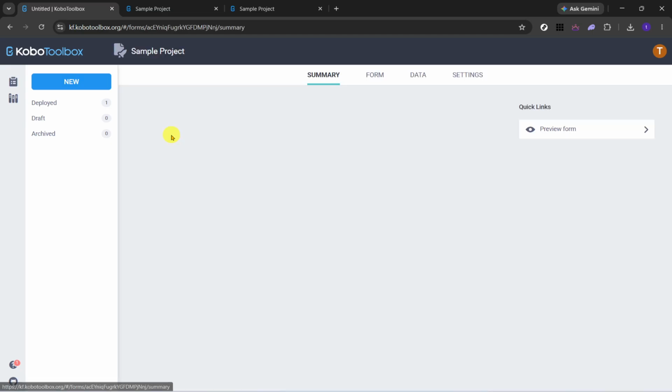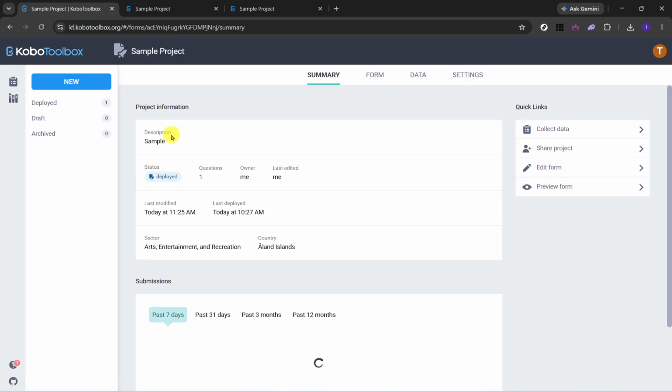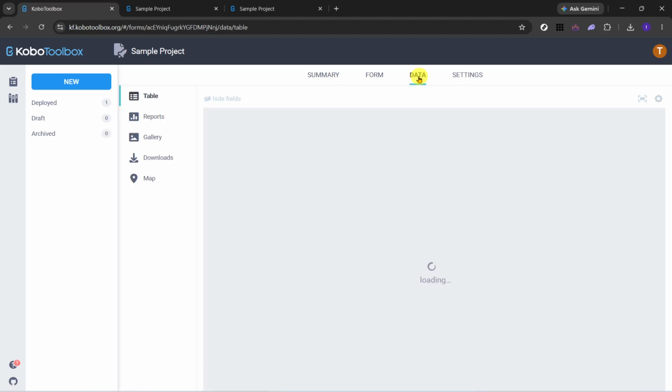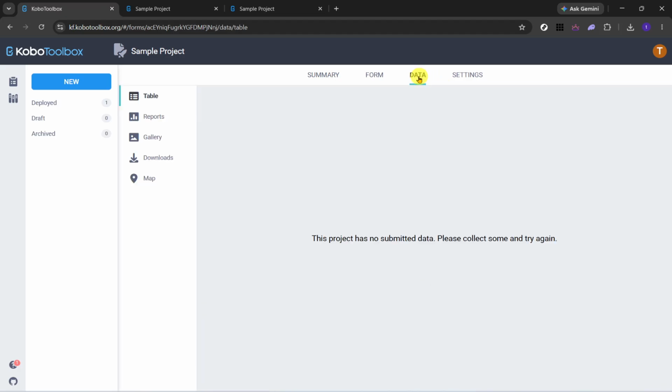Selecting the correct project is important because exports are generated from the specific form or data set you want to work with. If you have several projects in your account, take a moment to confirm you're opening the right one before continuing. After the project opens, click on Data at the top of the page. The Data section is where KoboToolbox lets you review submissions, manage records, and prepare downloads. If you're looking to analyze responses outside the platform, this is the section you'll use most often.